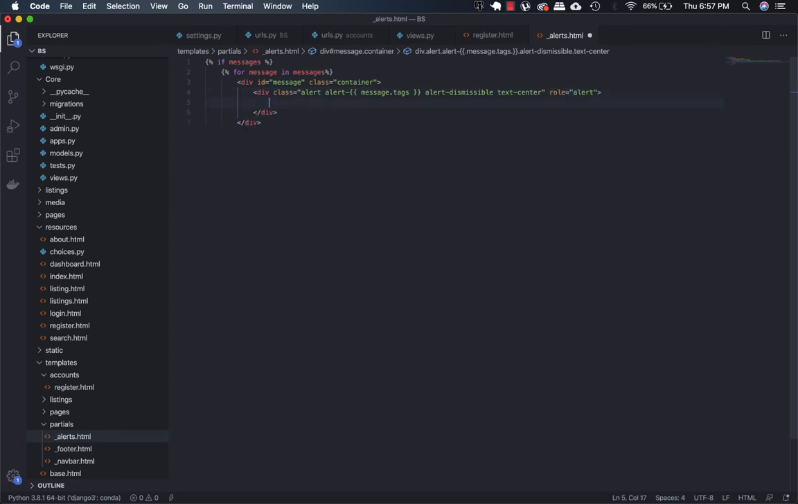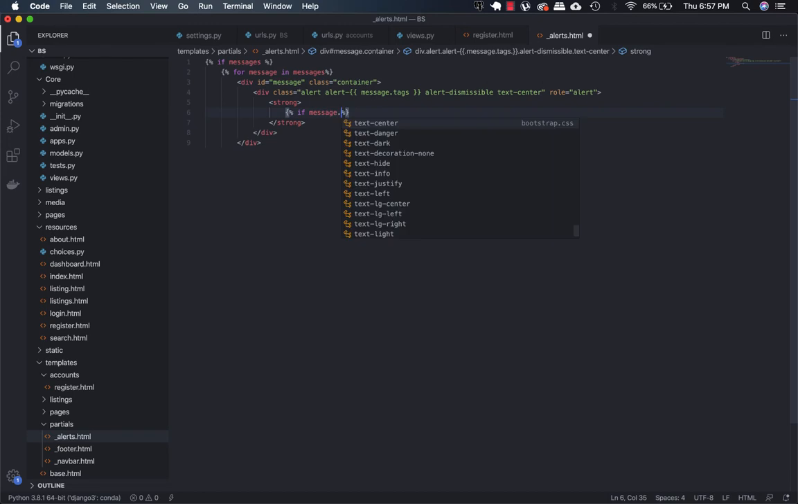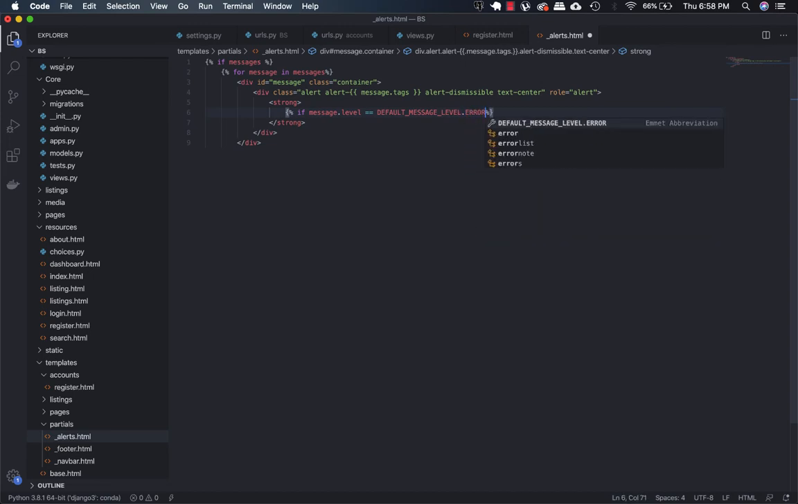Close it, and we'll give it a tag of strong, if it is an error message. So if message.level is equal to DEFAULT_MESSAGE_LEVELS.ERROR, basically it means if the level of the message is an error, you're going to say error and whatever our message is here.